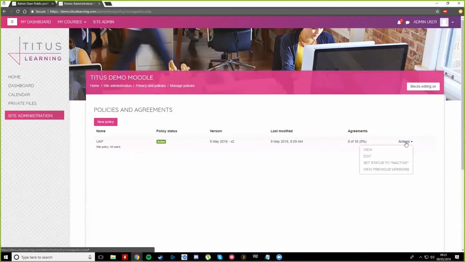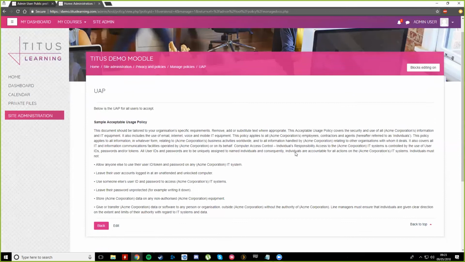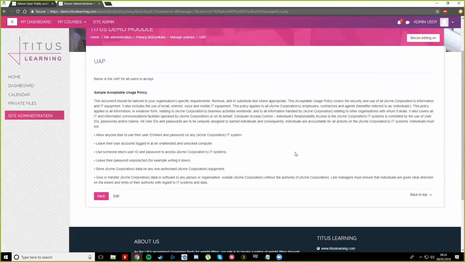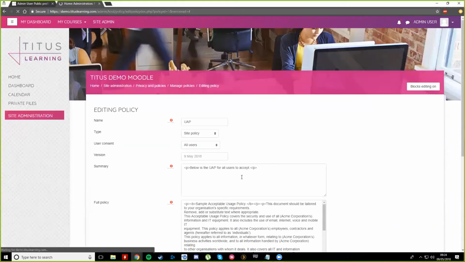So if I click on actions on the right-hand side, this particular policy, I could set it to inactive, which will update the policy status here on the left. I can view previous versions as well. I can view it and I can edit it. So first I'm just going to view it. So you can see what it looks like on the page. I can click back or I can click edit. So I'm going to click edit now to make changes.